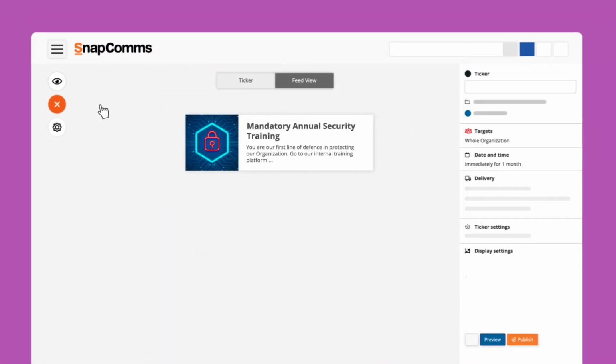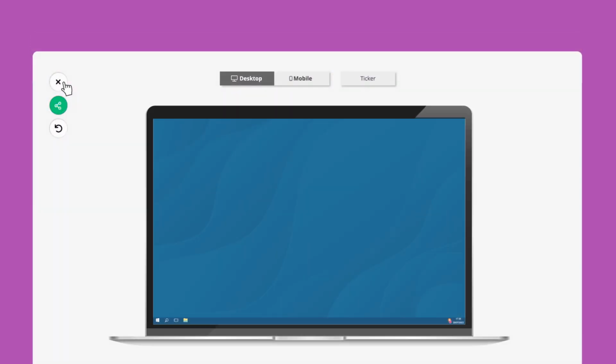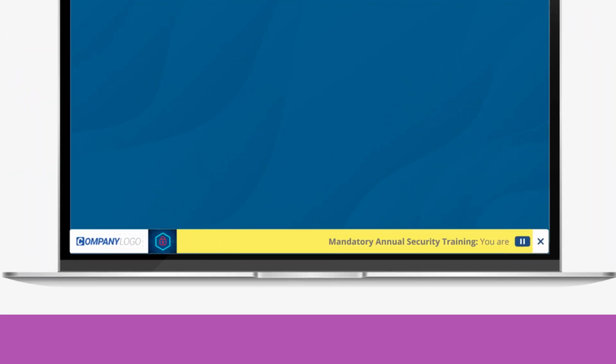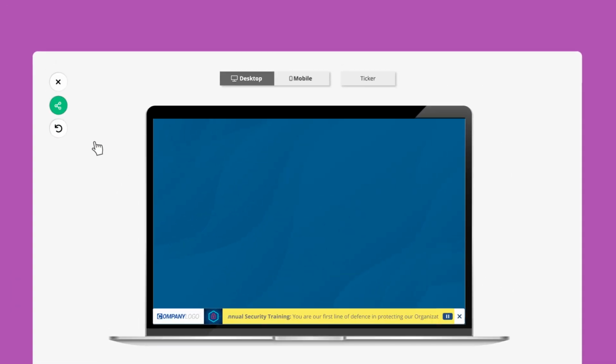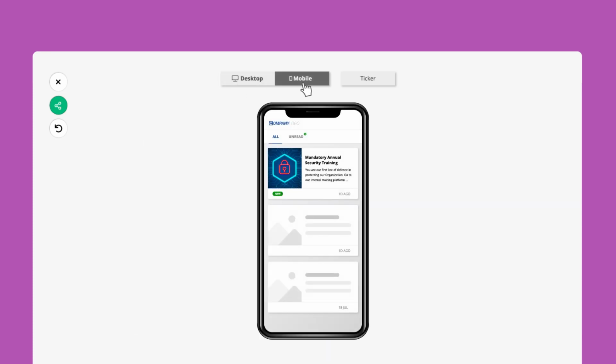Before you publish your ticker, we recommend you preview and validate the design and interaction. This will show exactly how it appears on a user's screen. If you hover over the text, the ticker will pause, but there is also the option of a pause button. You can also share this preview with someone else or check what it would look like on a mobile.